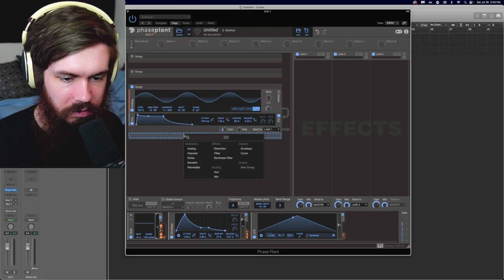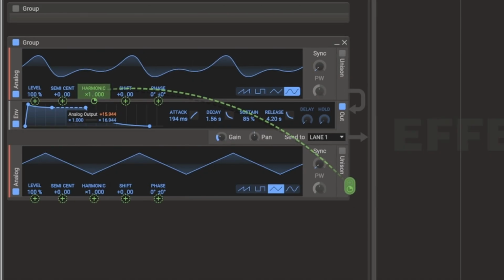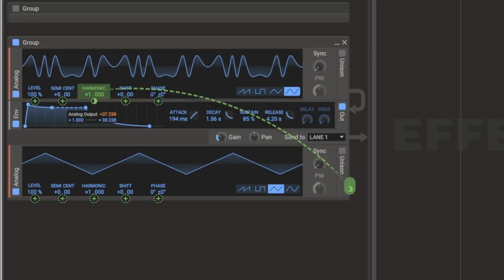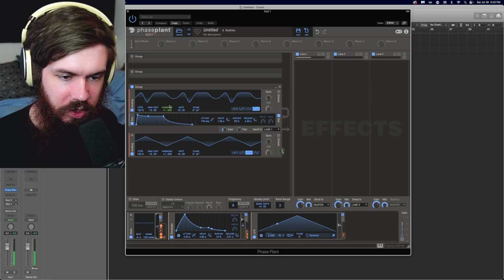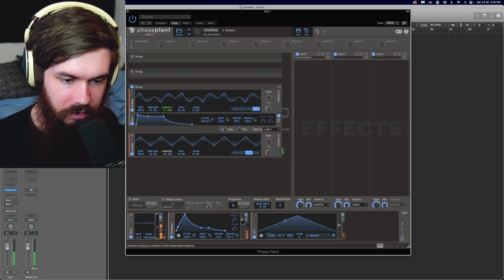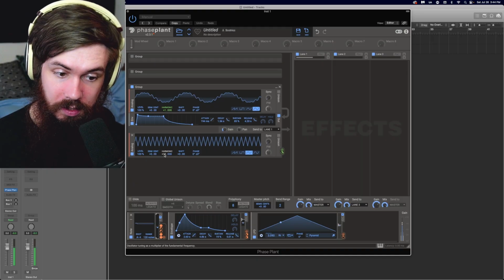Let me see. Maybe triangle. And with FM in Faceplant, just click on this little green thing here and bring it over to the harmonic. Oh, yeah. But I don't like these ratios. It's too similar to the other sound. I'm just gonna mess around a little bit until I find something I like.